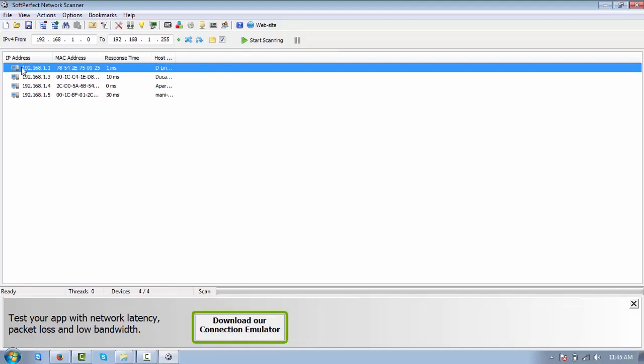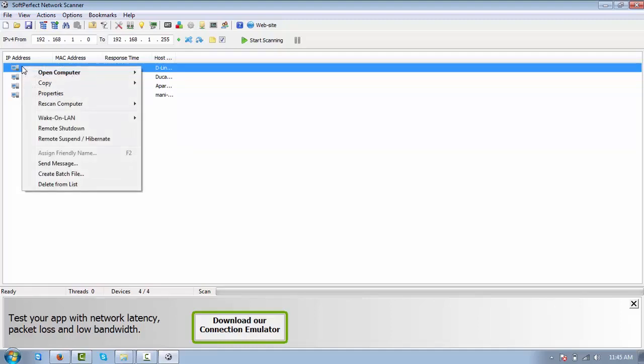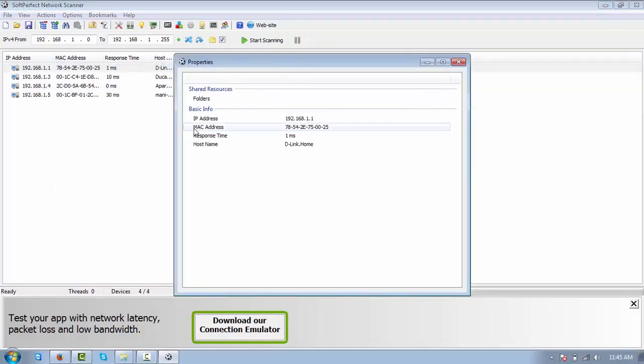You can see here, by clicking on any device, you can see the copy, the complete IP address, MAC address, response time. You can check the properties also: IP address, the MAC address, response time, and the host name of a single system.